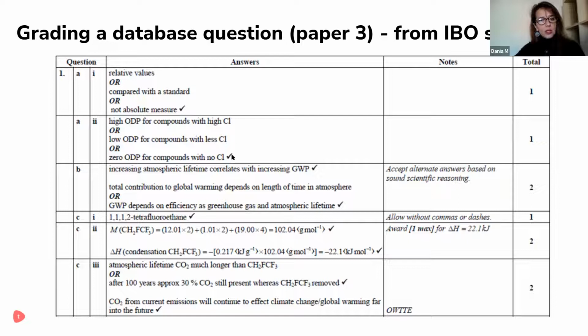Same thing for the second question. Whenever you see a tick, that means that's a mark. When you see the word "or", these are alternatives for the answer. This is a mark because you see here there is a two mark answer. So every tick is worth a mark.